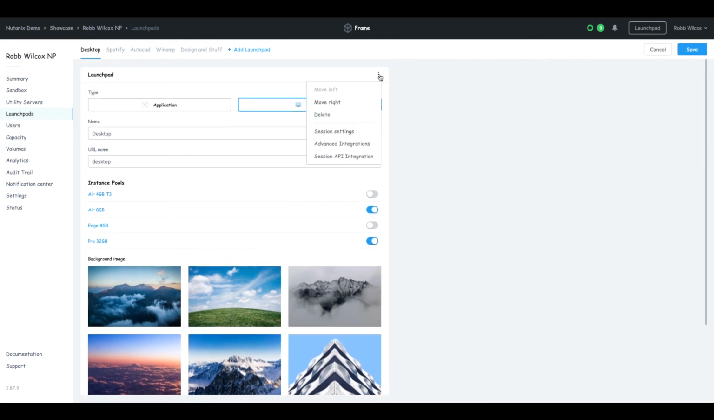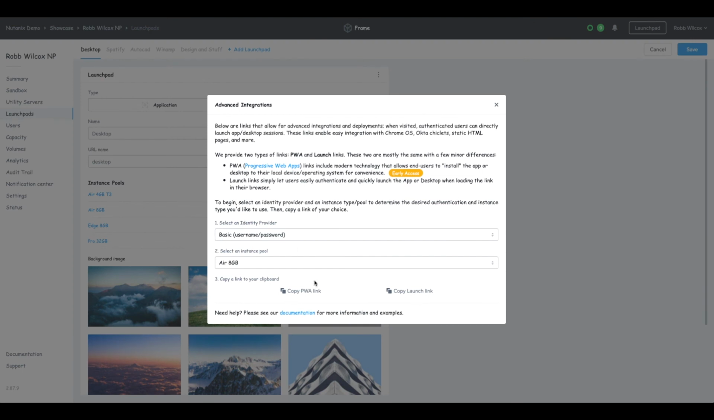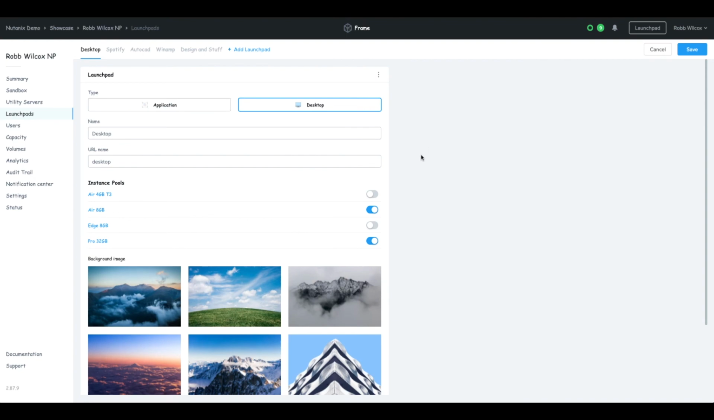Also at the Launchpad level, you can override session settings. And we can also introduce some advanced integrations, such as PWA links that you might want to embed as a progressive web app to some other dashboard or portal or what have you, so that the end user can click on that icon and get the frame presented to them in a more seamless fashion. Identity manager, size, instance pool, you've got control. That's a desktop.